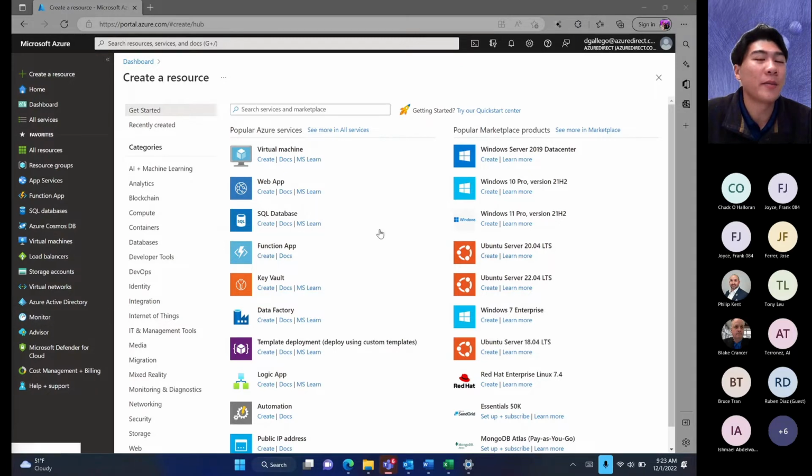But to continue on, we're going to be going over create a resource right here. And as you can see under create a resource, it is quite frankly really disorganized. There's a lot of click points. The icons are really large. It says create docs, MS Learn, a lot of click points. Again, just really confusing and not well categorized.